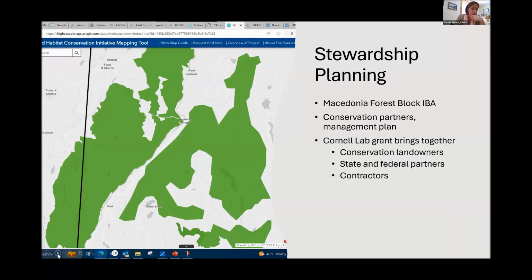All right, so we also are using the bird mapping tool in our stewardship planning. In my role as the executive director of the Kent Land Trust, I was lucky to receive a grant through Cornell Lab to do some stewardship work in a statewide important bird area called the Macedonia Forest Block. And this forest block spans 2 towns.